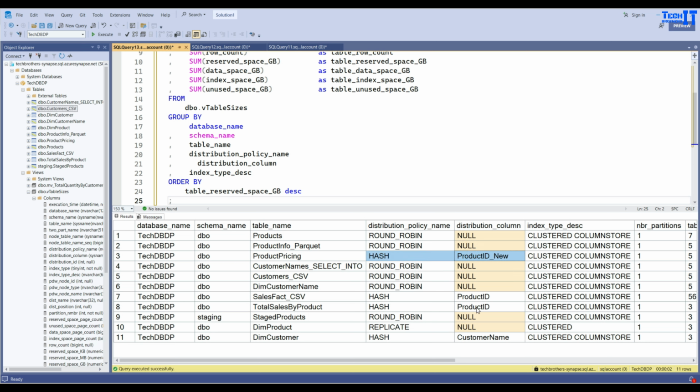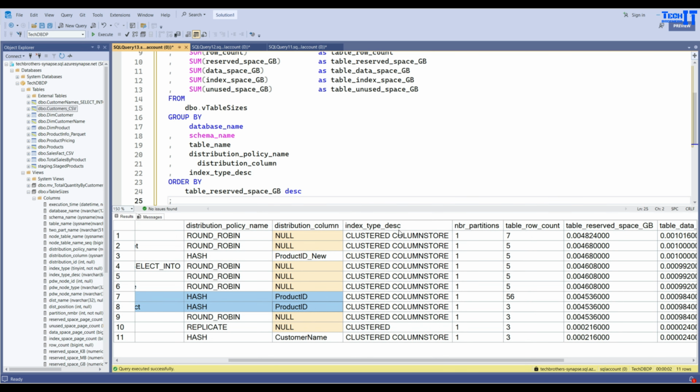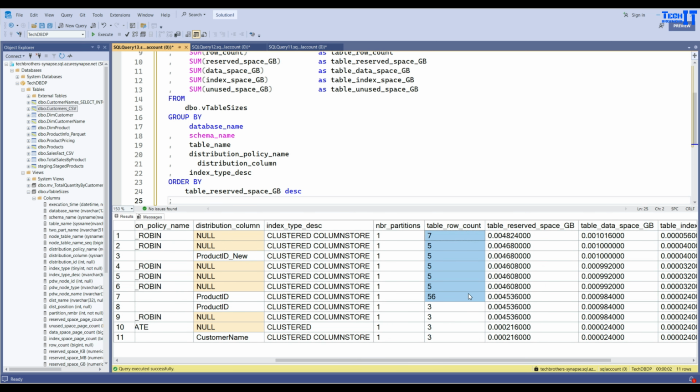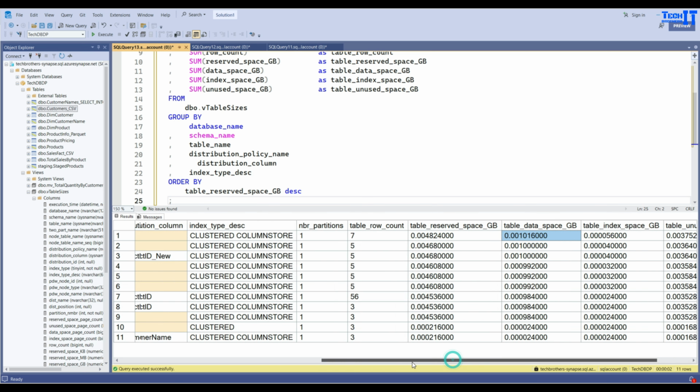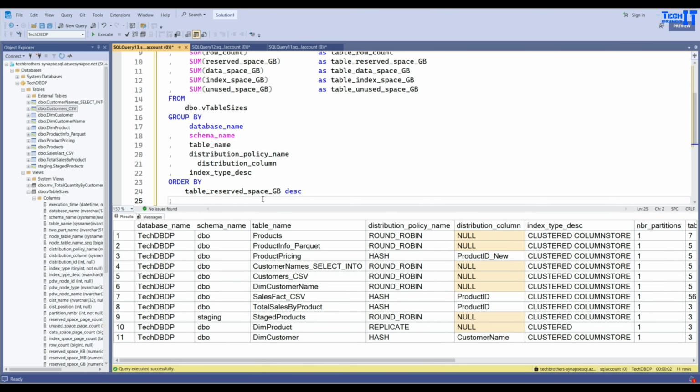So the hash algorithm is used for these tables, and then it tells me the index type for those different tables, and then the number of partitions. These tables are all without any partition, so one partition only. And then it tells you the row count for those tables, and the total reserved space in GB, and then total data space in GB. So you can see that, and the index space and unused space. So you have all that information for each of the tables, and this is great information.